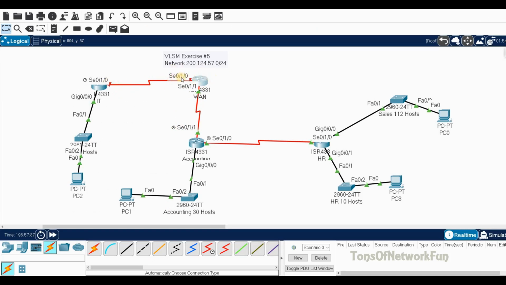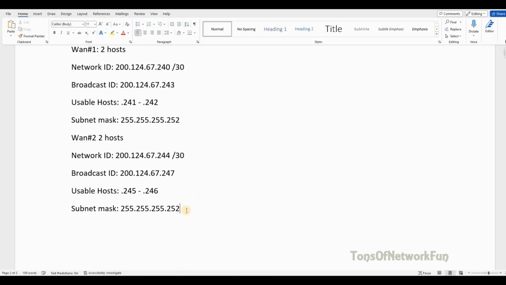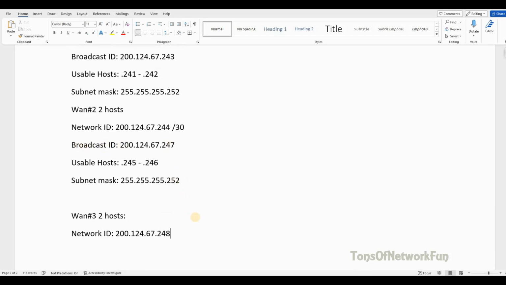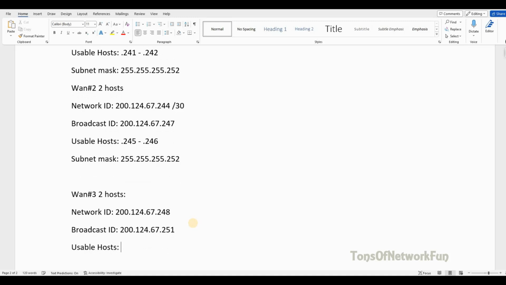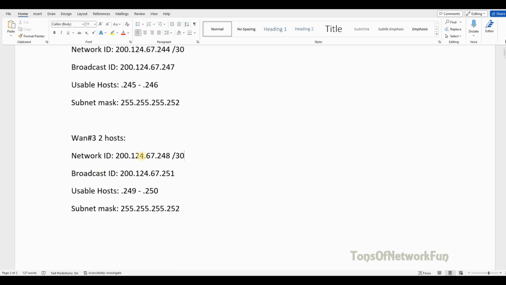So we can start with this side, S0/1/0. This will be number 3, two hosts again. Network ID 200.124.67. We ended at broadcast ID 247, so this will be 248, right? 248 plus 3 is 251, because we won't be able to use the entire block of 4, so 251. And usable is what's in between, .249 and .250 usable hosts, and subnet mask 255.255.255.252, /30 again. So we are ready to configure.